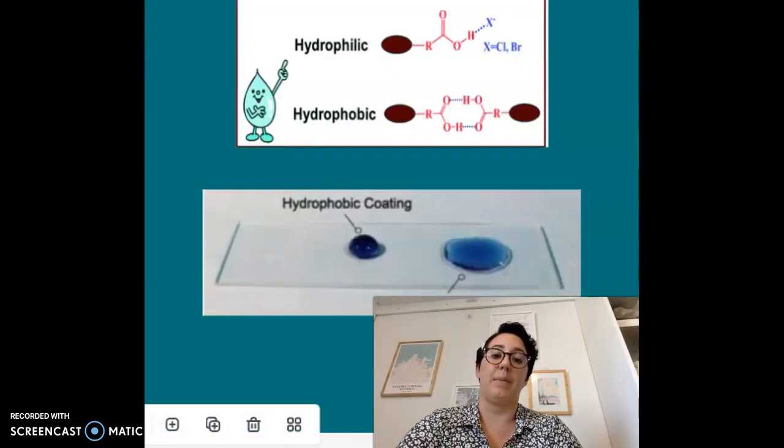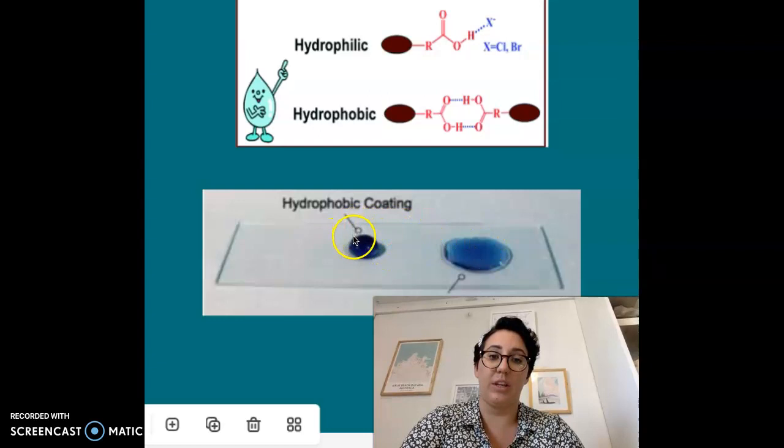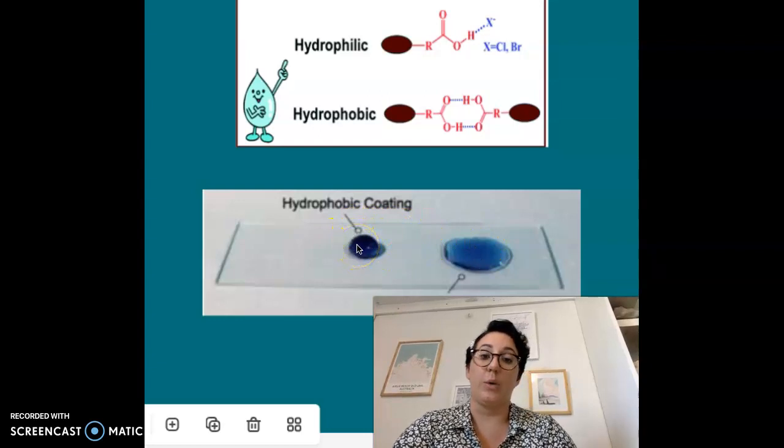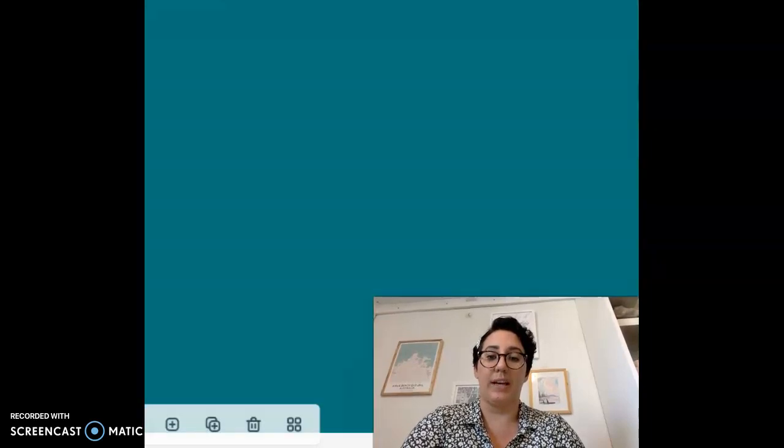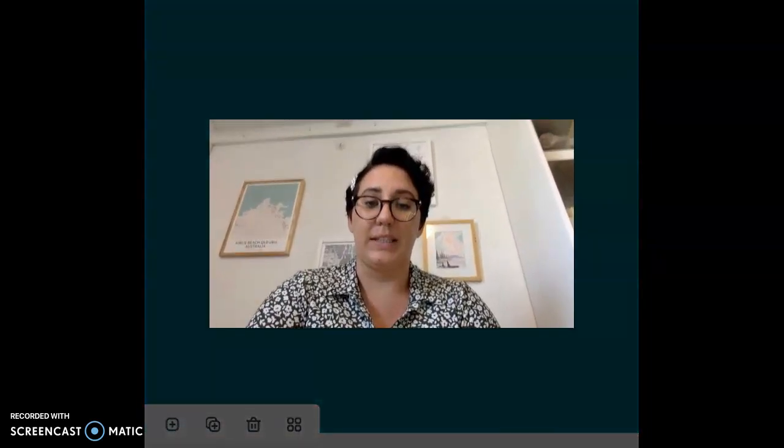So as you'll see by my two diagrams, you can see the chemical structure of hydrophilic and hydrophobic molecules, as well as what happens with hydrophobic coatings included with water and hydrophilic coatings when water is included into them. We are going to do a small experiment to show you exactly what happens with hydrophobic and hydrophilic substances.